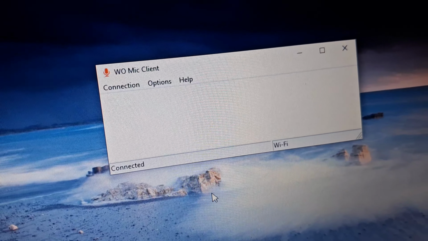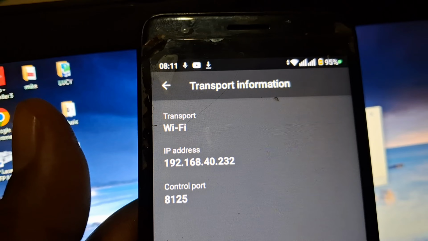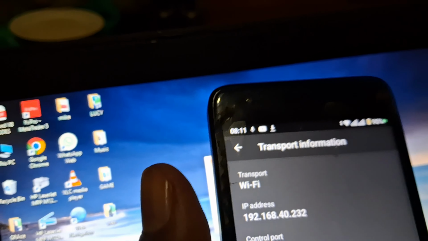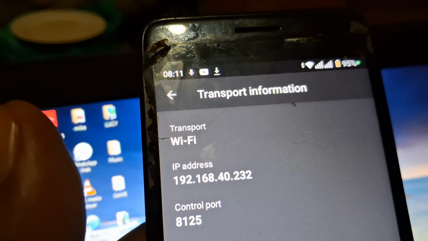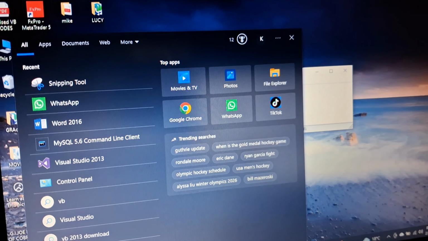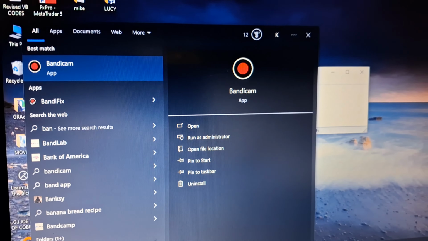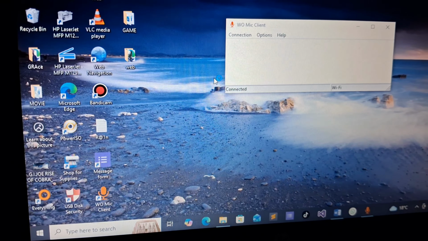It is now connected. So now we can use our mobile device, our phone, as a microphone. So I want us to record a sample video. So open your Bandicam, your screen recorder. We are going to record a sample screen recorded video.